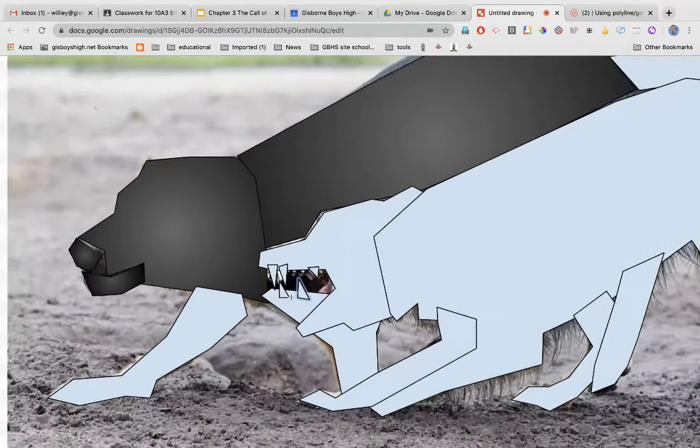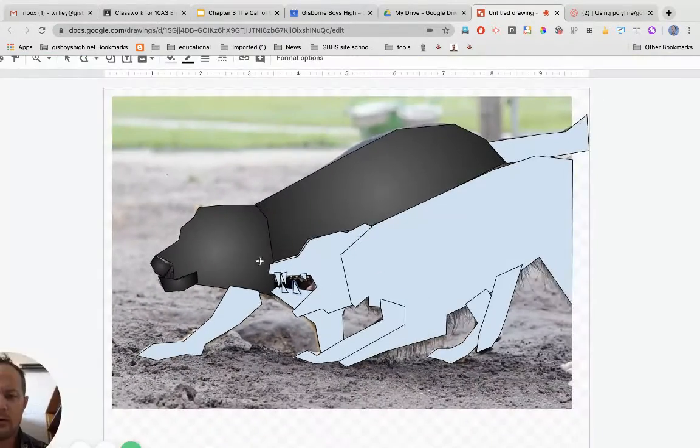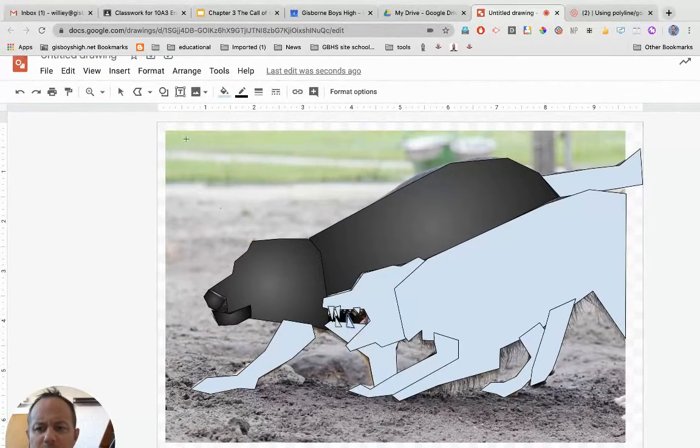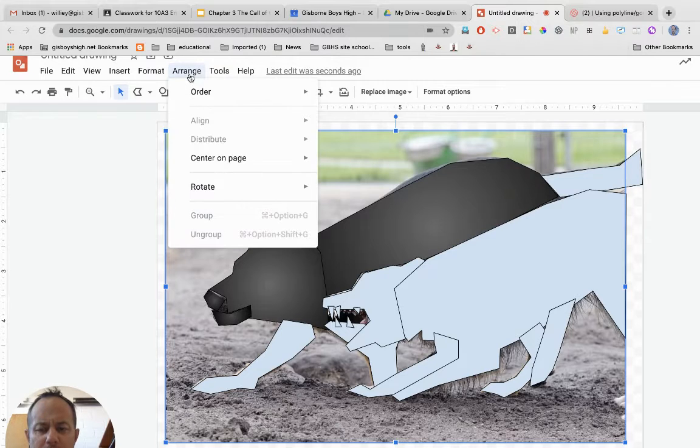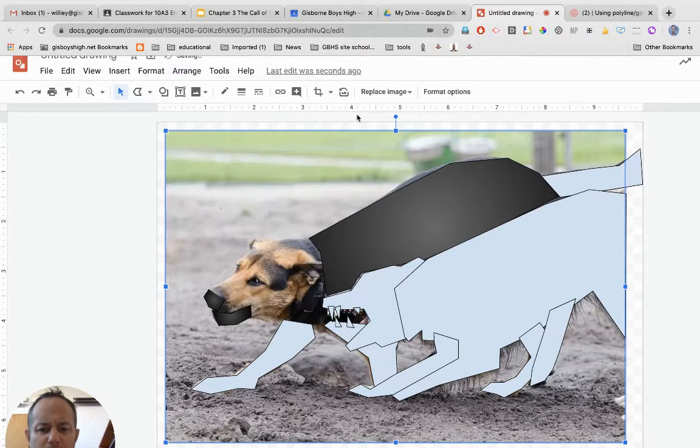Now I can zoom it in, but what I want to do is put all the stuff that I've done in the background so I can do some of the finer details. So to do that, I click back on the arrow, I click on the picture, click on arrange, and I'm going to bring it forward. Maybe I should bring it to the front. But I'm doing this because I want to add a little bit of finer detail, add a few more little shapes and make it look a little bit more realistic.